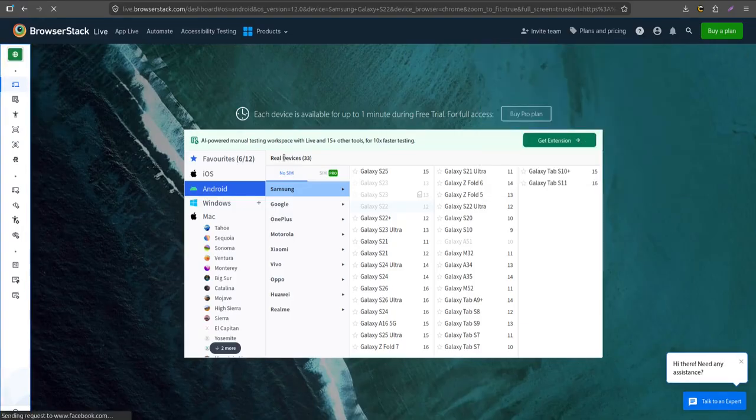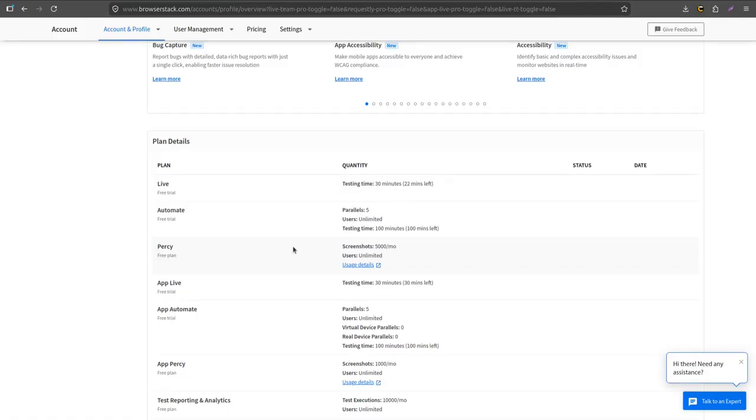account and profile, and here is the free plan details. I have already used some minutes. In the free trial version that you will get upon a basic sign up, you don't need to share any credit card information. You just need to put your email and verify your email, and your account will be active immediately.